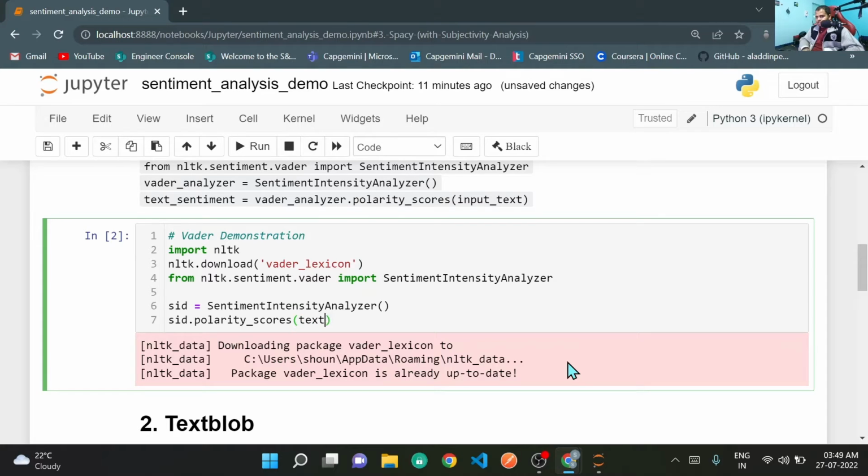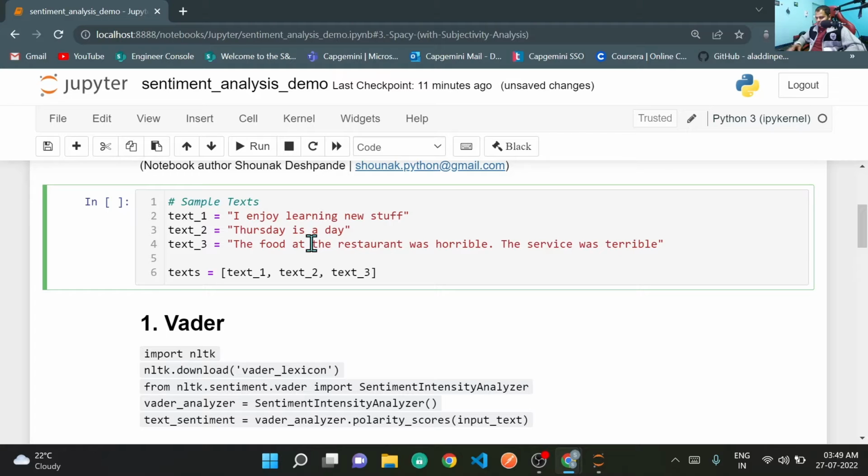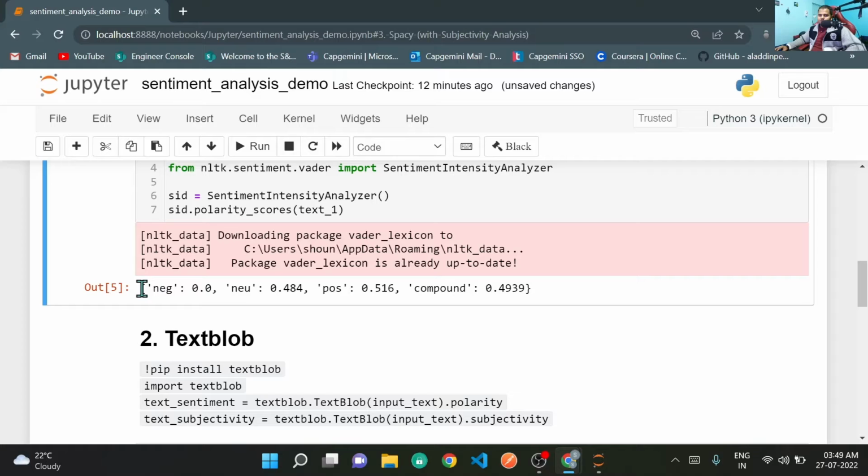So first text was positive text. So if I execute this, okay, so we have not executed this, let me just quickly execute this. And after that, if I execute this, we are getting this particular dictionary where key values are negative, neutral, positive.